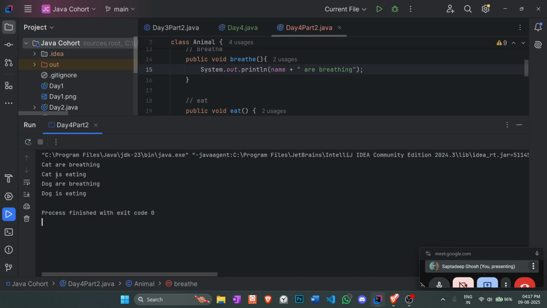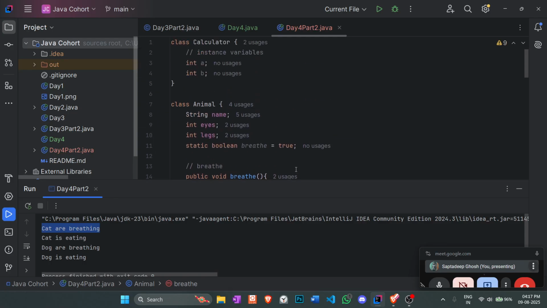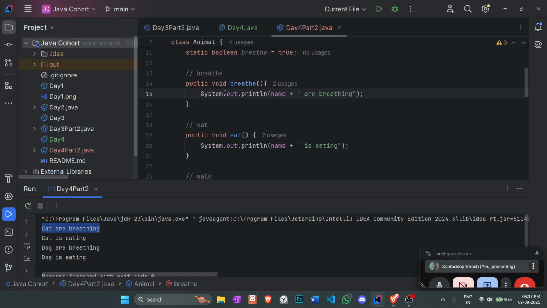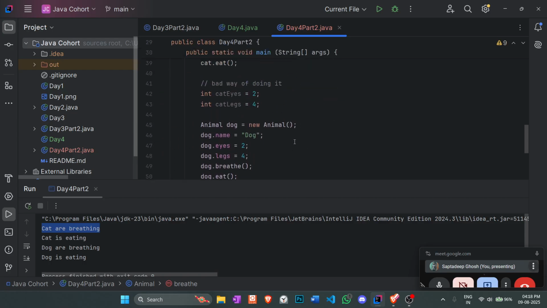So you have written cat are breathing, dog are breathing. It is wrong in here and wrong in here. You can catch that, okay, I have done something wrong, and you can simply come here and change it to "is". But if you have written the same thing again and again 50 times, you won't be able to catch it. Maybe you can, but it would take much more time than this, isn't it?